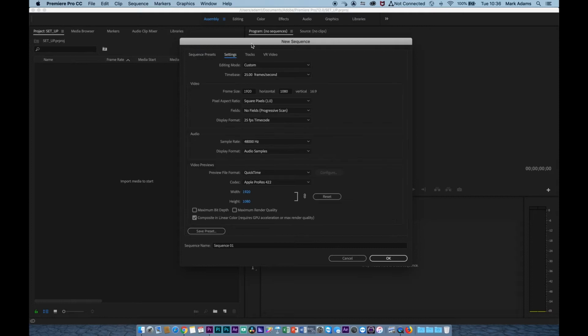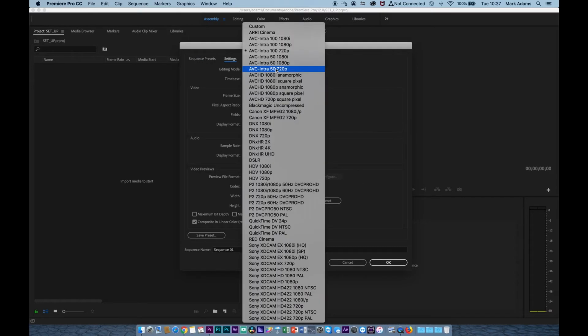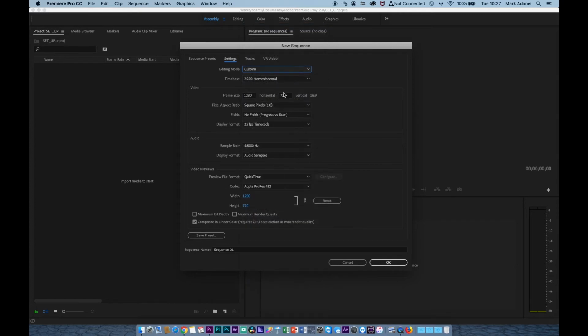So we jump over into settings. If we're starting from scratch, we're in settings. The first thing I want to do is jump to custom. Okay. My time base is going to be 25 frames per second. If you're watching this video in the States or other places around Europe, please do be aware that you'll need to make sure that your time base is correct to your region.